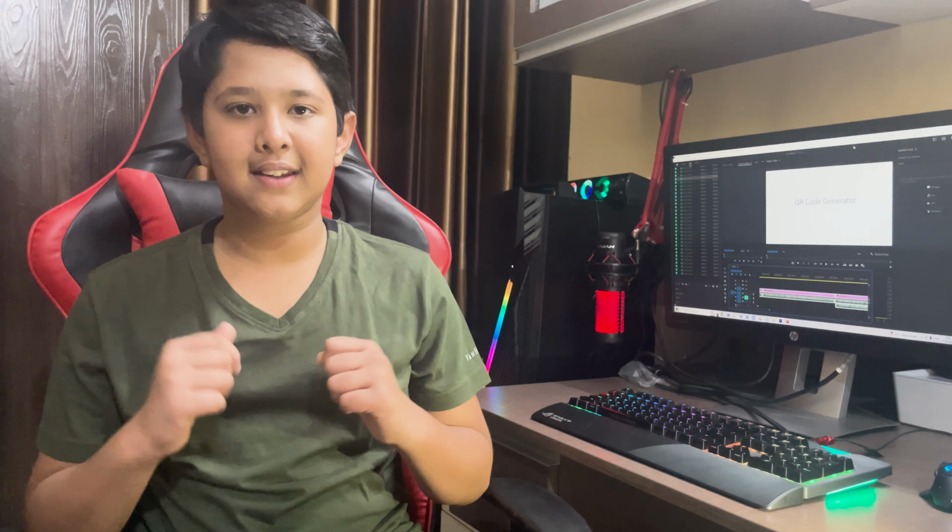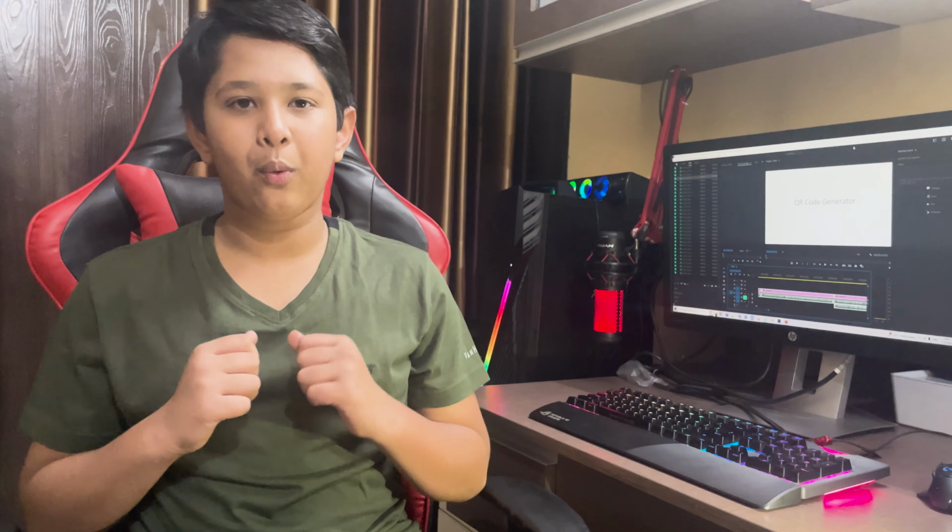I'm super excited to discuss my next Python project, which is a QR code generator.